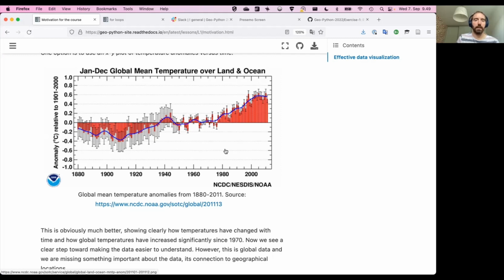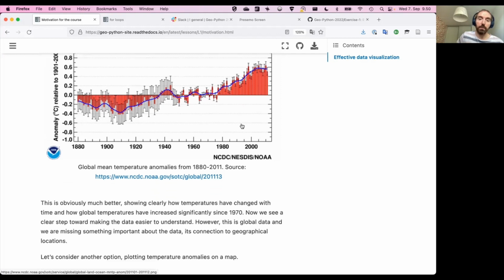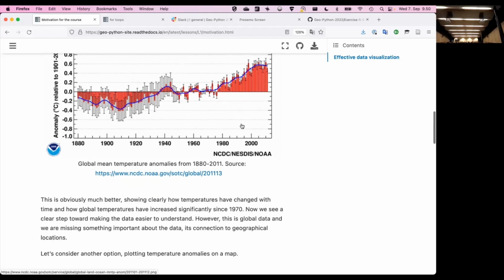There is, however, one thing that's kind of missing here. And that is that by taking this global data set and compressing it down to an XY plot, we've lost a little bit of information, and that is information related to the geographical locations of where these temperatures are varying.